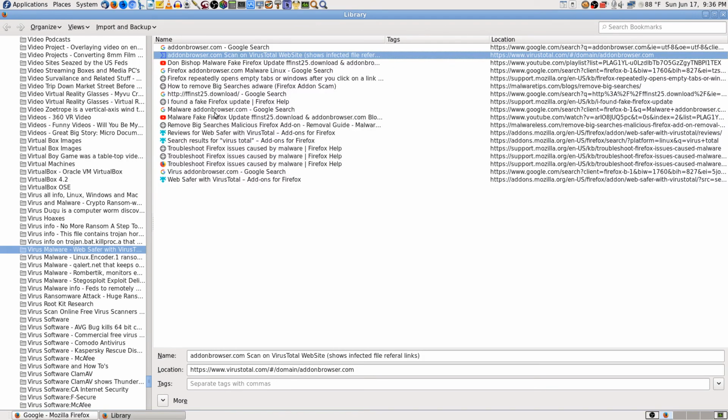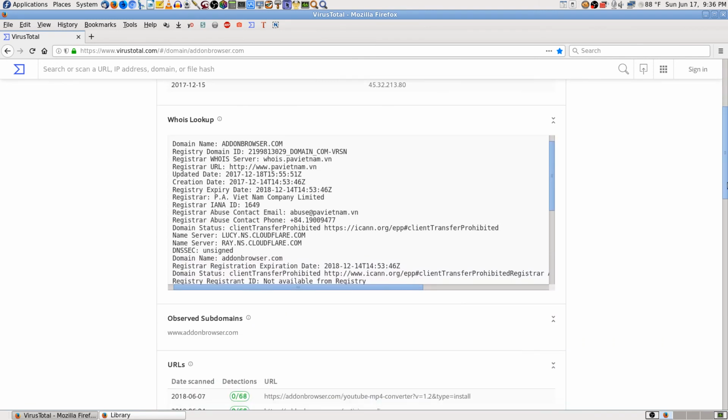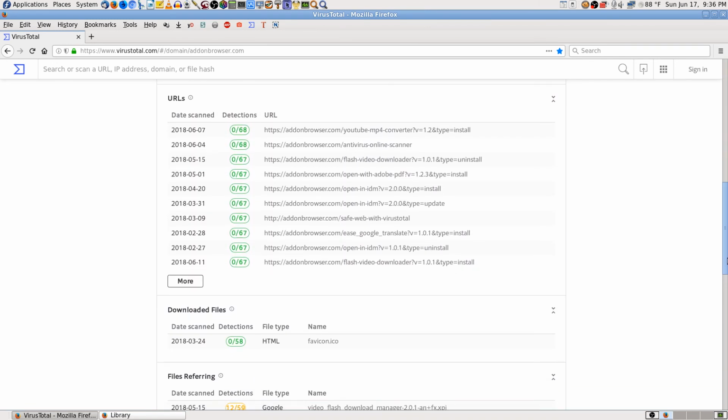And yeah, that's not VTZilla. Wait a minute, is that VTZilla? Yeah, that's VirusTotal. VirusTotal.com. I think I put in their address. Yeah, addonbrowser.com. That's my scan of addonbrowser.com. And the actual websites show up to be okay.